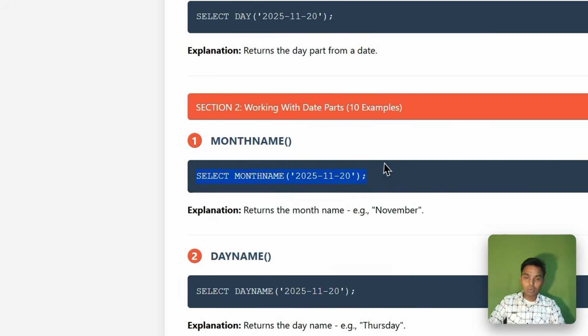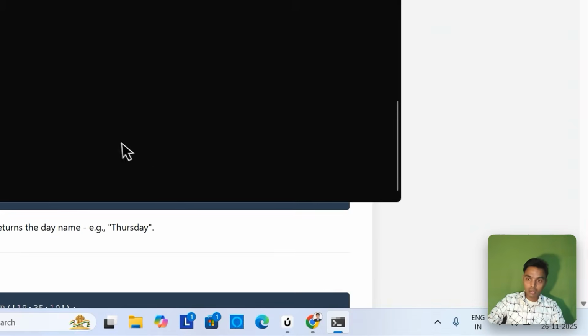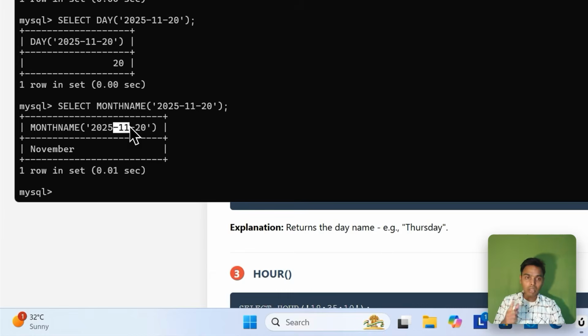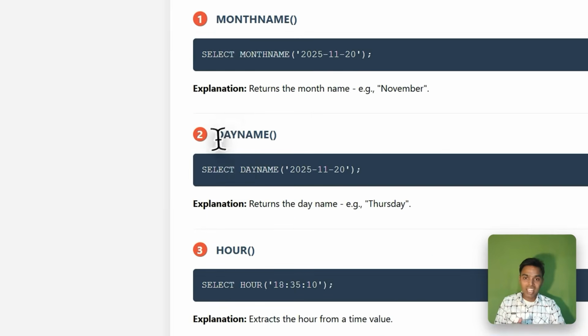We will write this query in our command line. Select month name, and inside the month name give the date. Enter. So we are getting November, which means the 11th month. 11 is the November month.